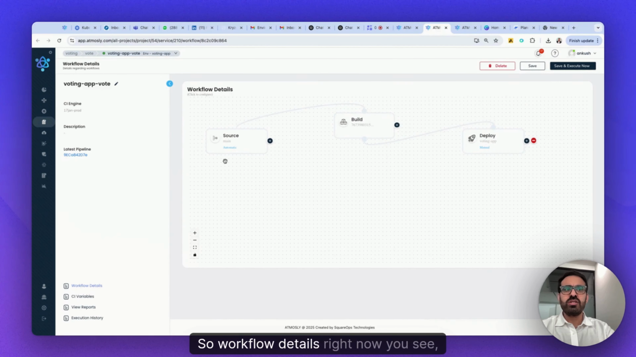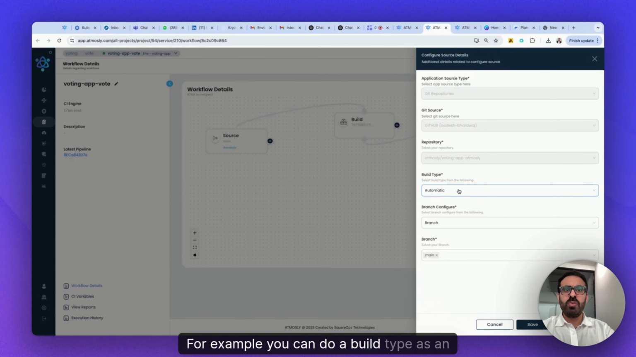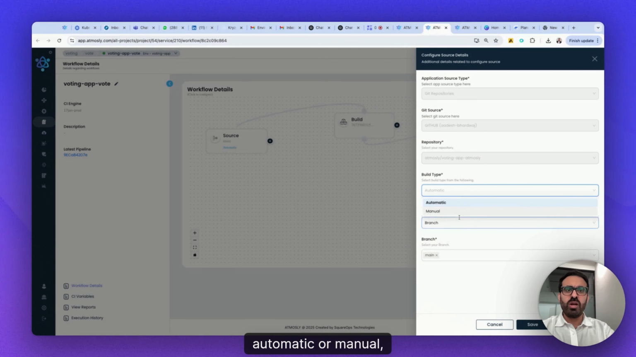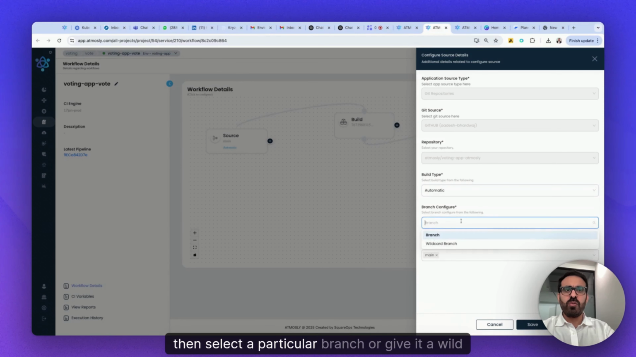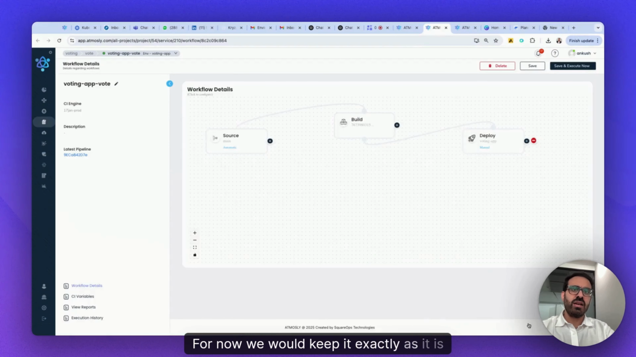The workflow details right now have three main components: source, build, and deploy. The source obviously has multiple options. For example, you can set the build type as automatic or manual, then select a particular branch or give it a wildcard. For now, we will keep it exactly as it is.